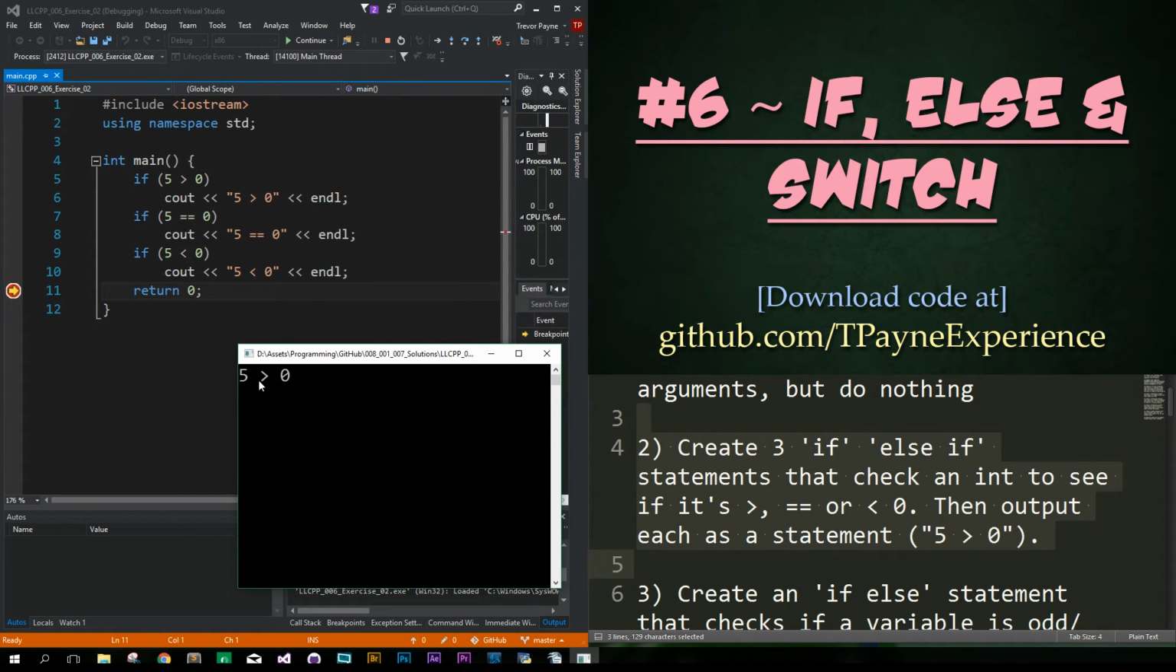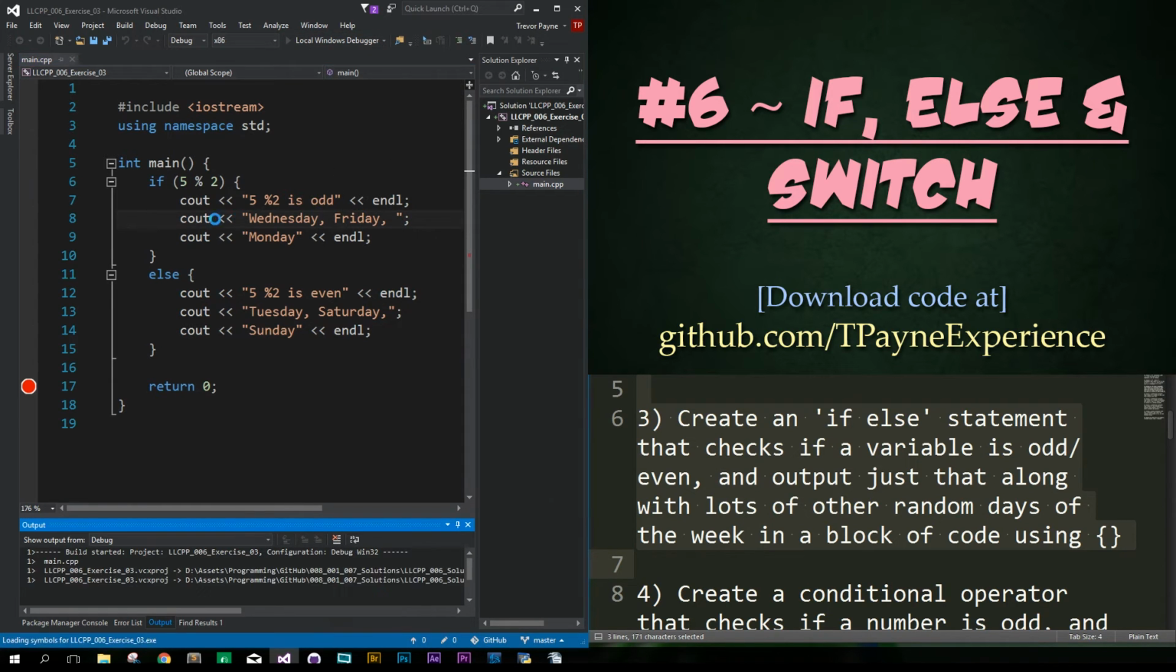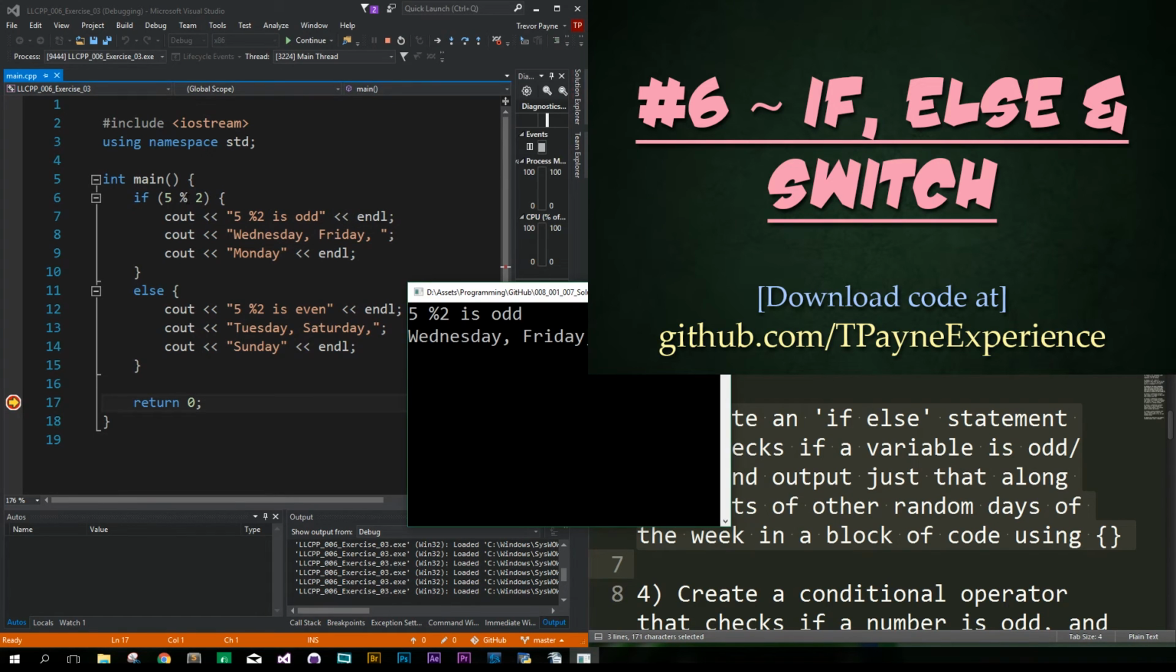Oh my god! Number 3 says create an if-else statement that checks if a variable is odd or even, and output just that along with lots of other random days of the week in the block of code using curly braces. Why I added that second part in, I don't know. All right, so here we have our code. It just says 5 % 2, and that's true, so it says 5 % 2 is odd, and Wednesday, Friday, and Monday.